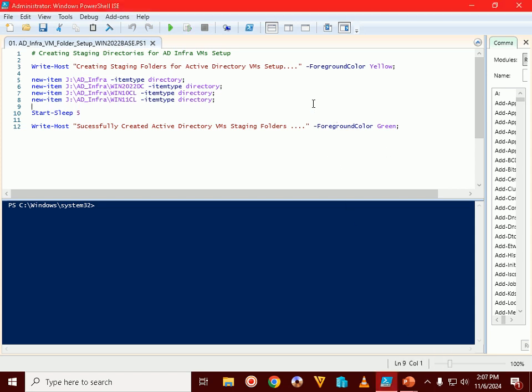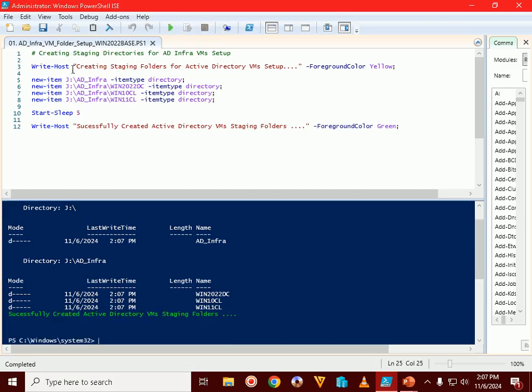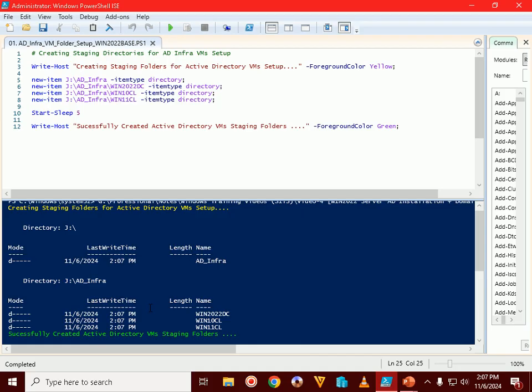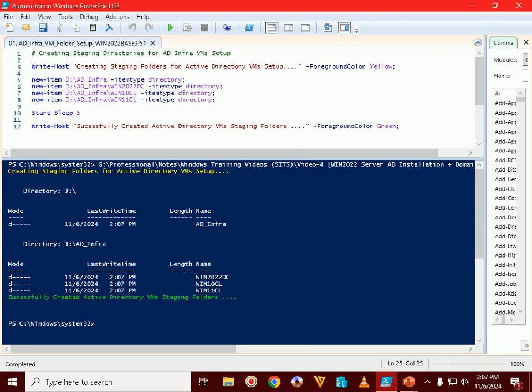So let me execute this first PowerShell script now. You can see I have added these lines through Write-Host to show what this particular script is doing. Although this is optional, I added those comments for us to understand it better. So first it creates the staging folder, then it creates these folders according to the commands we have specified, and then it gives the last confirmation message that we have successfully created them.